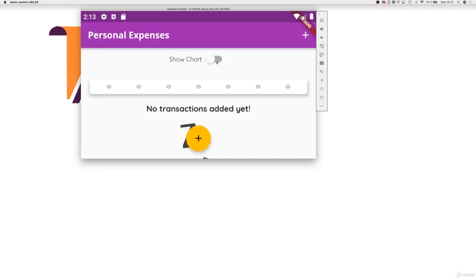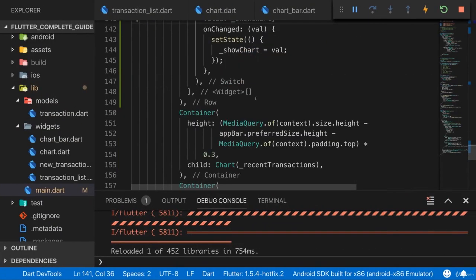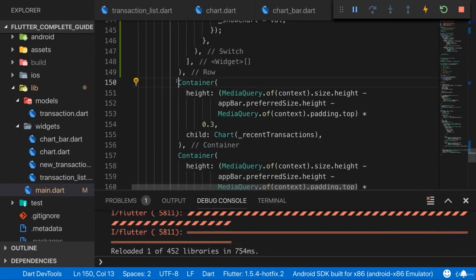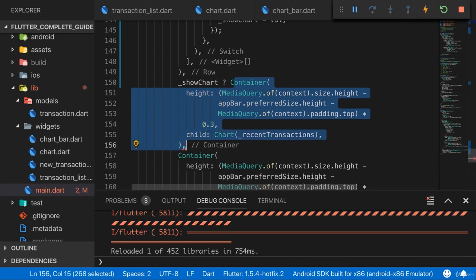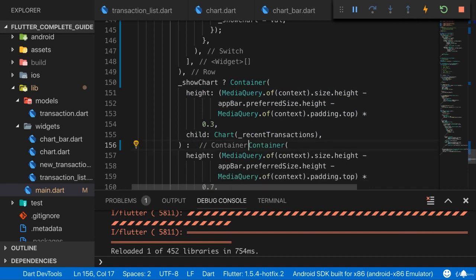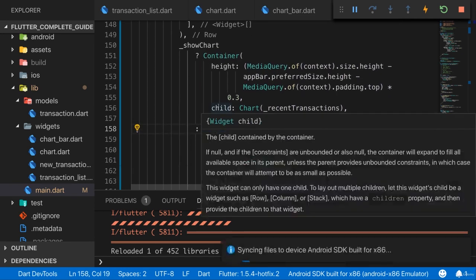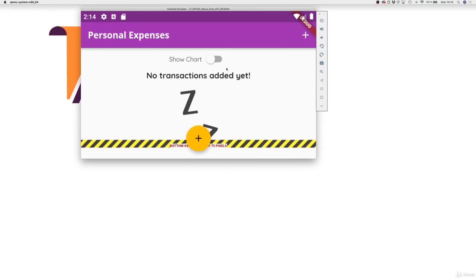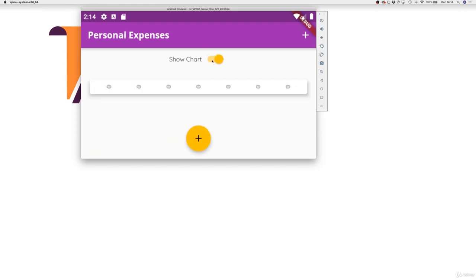The next step, of course, is that we show either the chart or our list of transactions when we, well, press that switch. So here we can use our ternary expression and check showChart. If showChart is true, then I want to show that chart. Otherwise, so not in addition, but otherwise, I want to show this container here with my list. So now if we save that, we still have that image problem, which we'll also fix, but now we only see the list, and only if I turn this on, we see the chart.